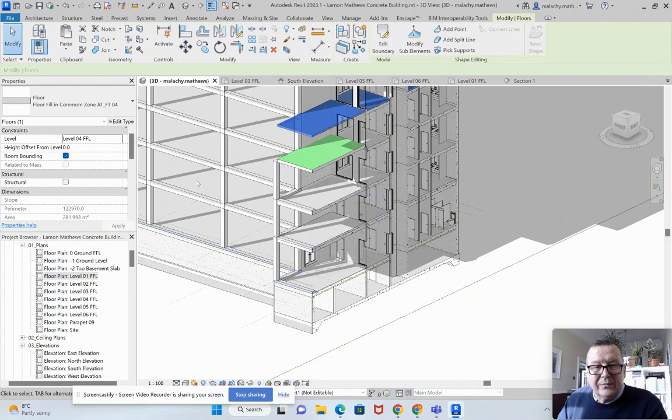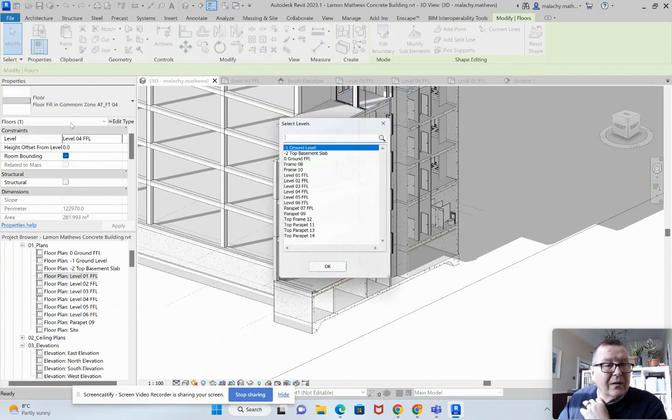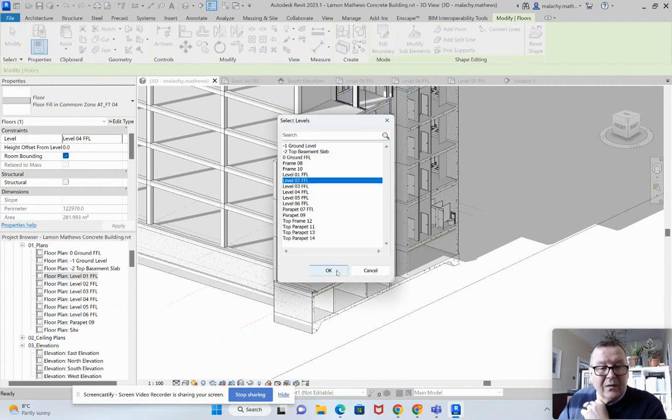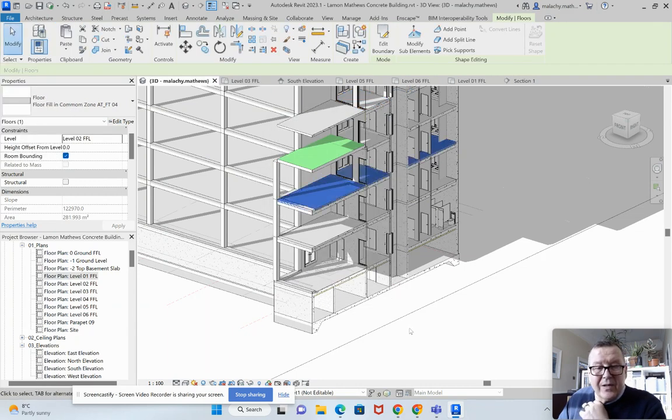Oops, no. Level 4. Okay, well, I'll go back in and edit that easily enough. So let's paste this into, that's level ground, level 1, level 2. Let's paste it into level 2. Okay, so there it is there. All right.